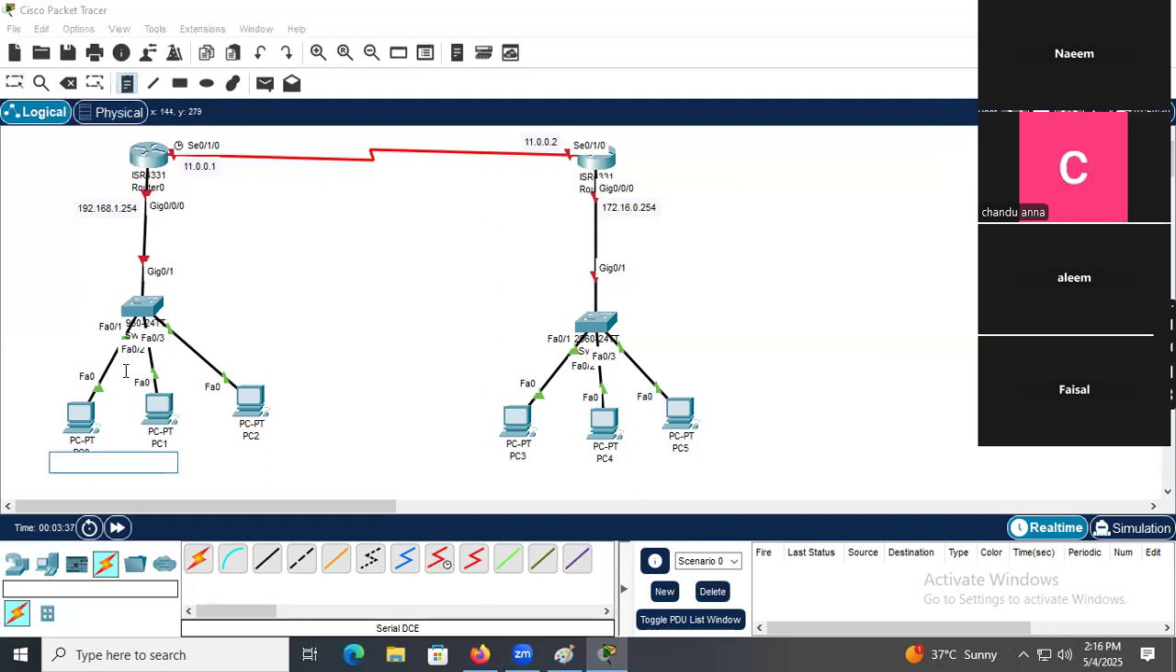So for this computer, I will give the IP 192.168.1.1. If you are not understanding, you should ask me, brother. So this should be 192.168.1.2. This is 172.16.0.1, class B. This is 172.16.0.2. Again, this is 172.16.0.3. Okay. So these are the IP addresses. We need to configure them.